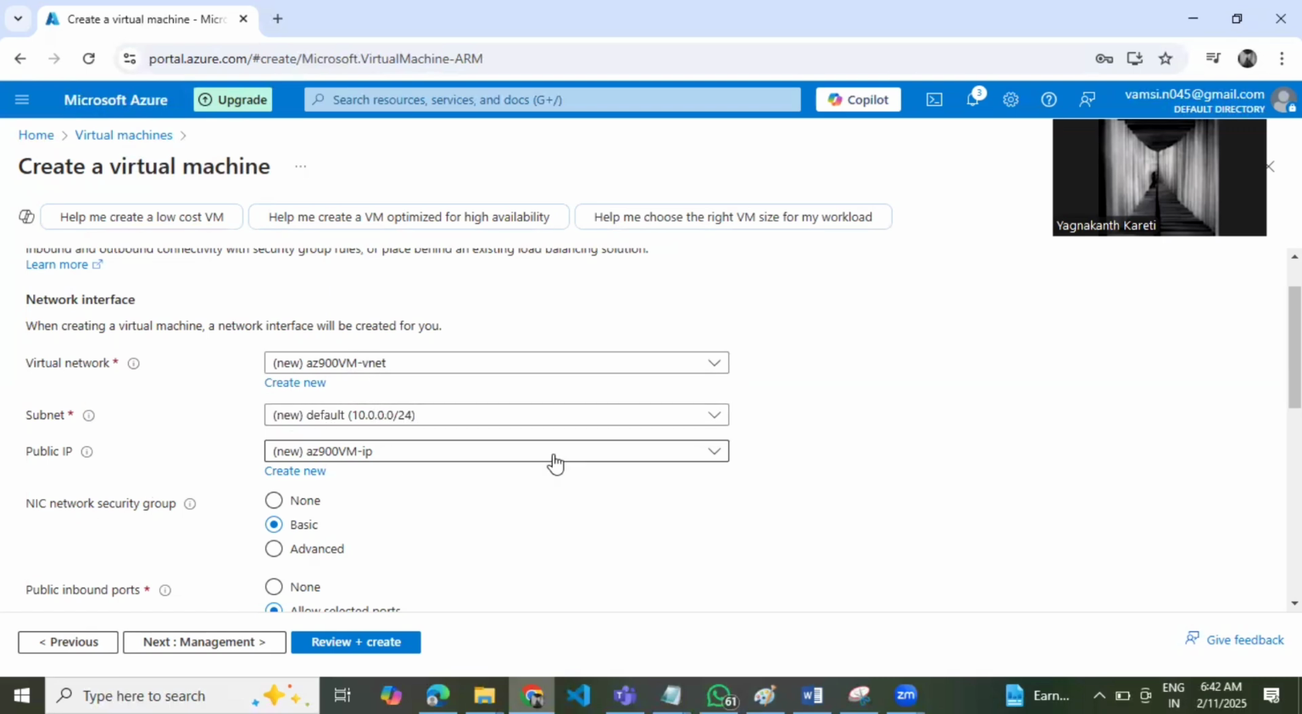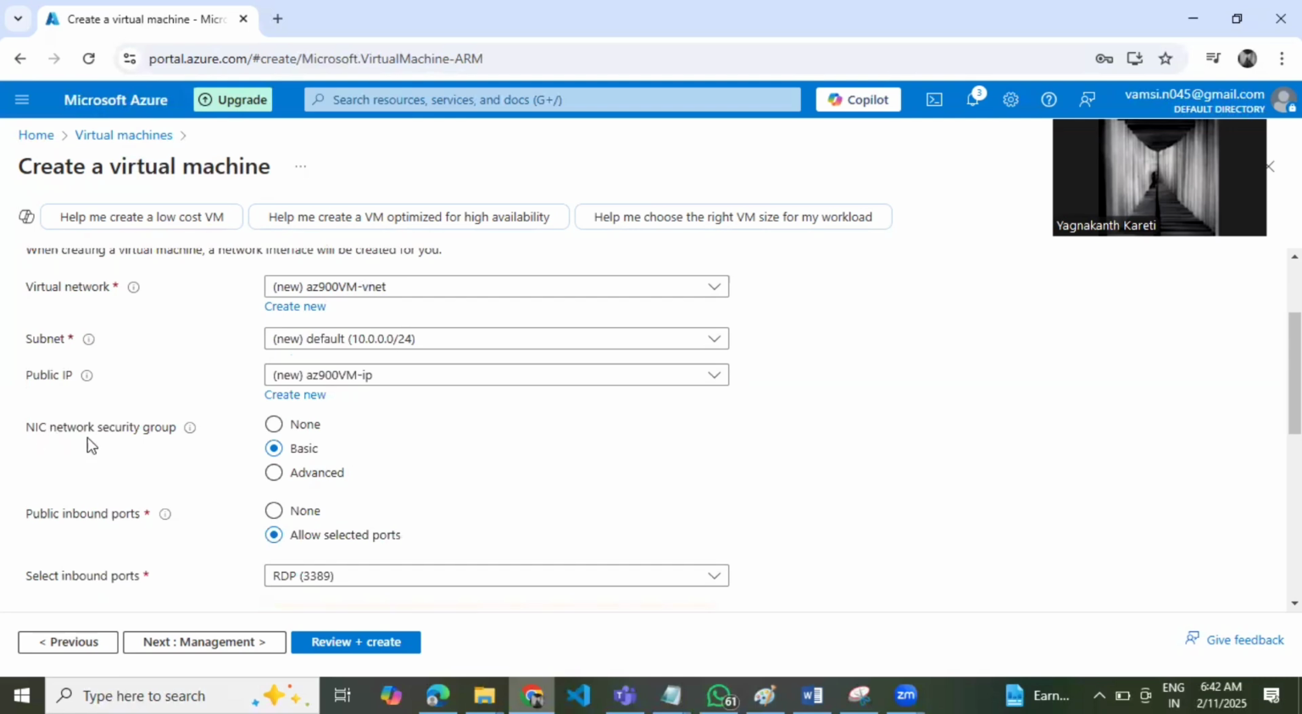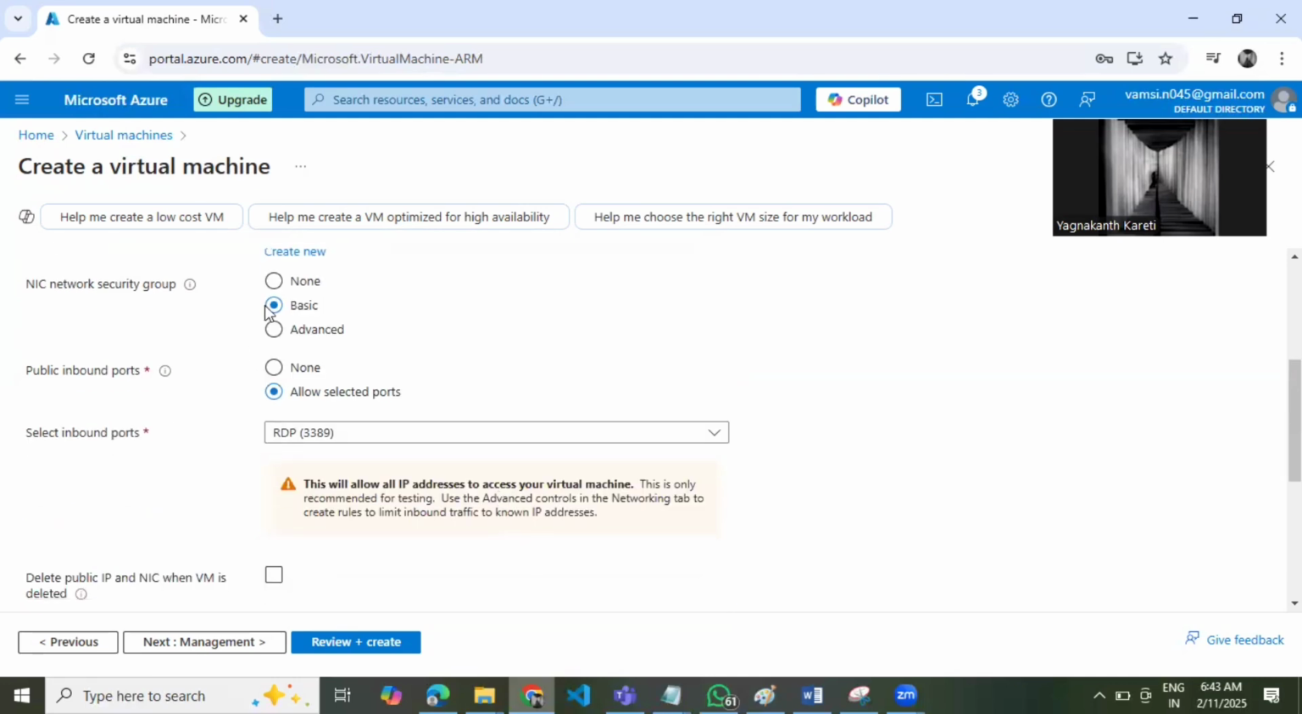And one more thing. If you see the NIC network security group, it is showing basic. Okay, if you don't want to have any security group, then you just go with none. And if you see here the public inbound ports, it means all the incoming traffic coming to this particular VM as an input, so as incoming traffic, that is allowed from all the ports. Okay, so that is enabled with the allow selected ports.